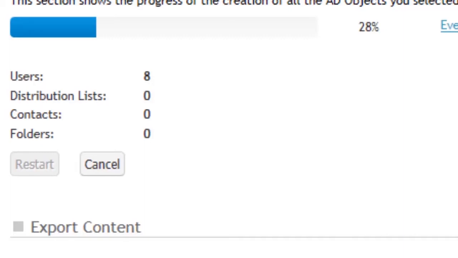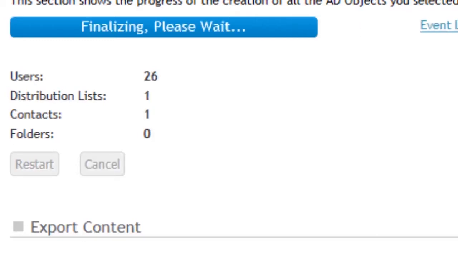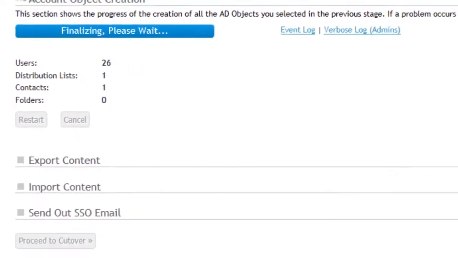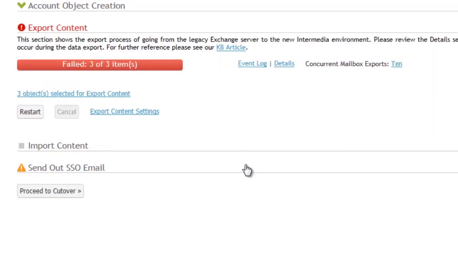The Onboarding Wizard will now create your users and other AD objects. When mailbox creation is complete, mailbox data is automatically exported from the source server. You can also adjust the number of simultaneous connections. If there are any problems, details will give you more information.